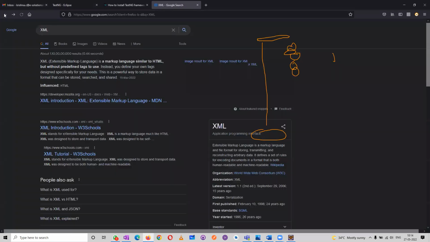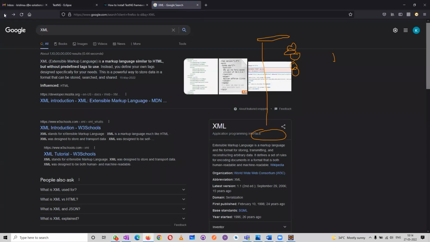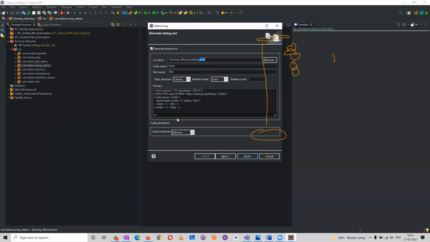Previously we used to have more XMLs. The expansion for this is Extensible Markup Language. So XML means Extensible Markup Language. This would be more useful in our HTMLs, but nowadays we have a lot of newer things, like JSON and so on. We'll go there and read about it later. But as of now, TestNG depends on this particular XML file.